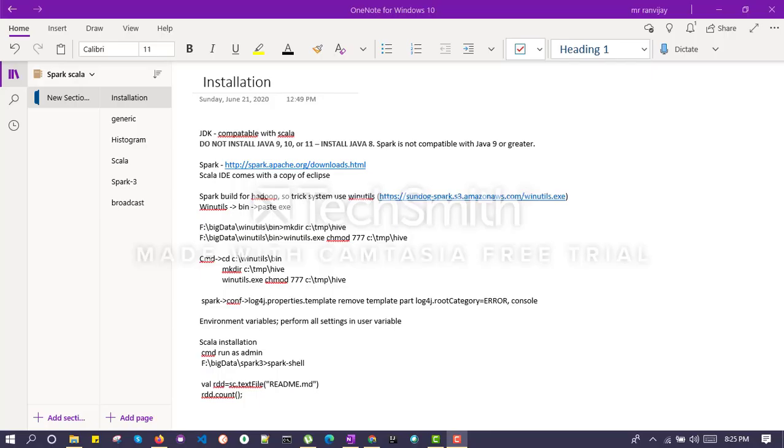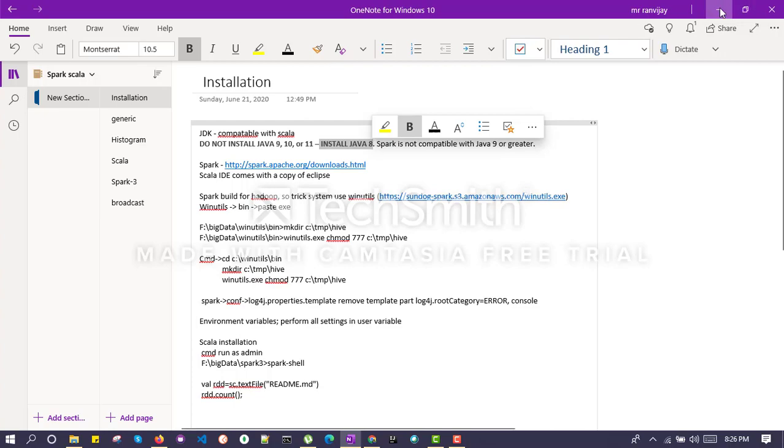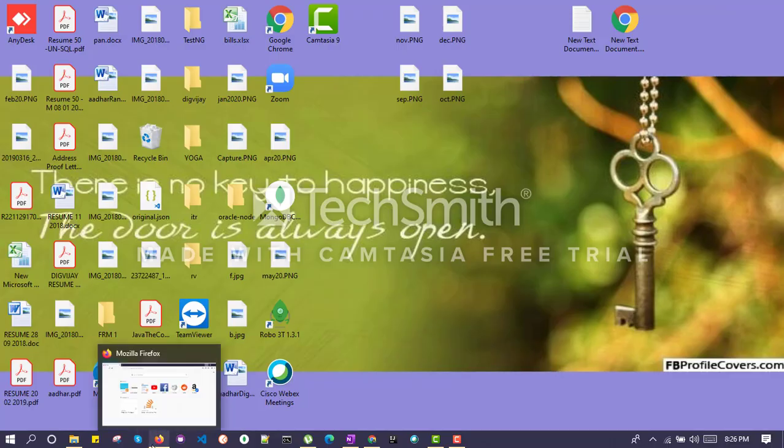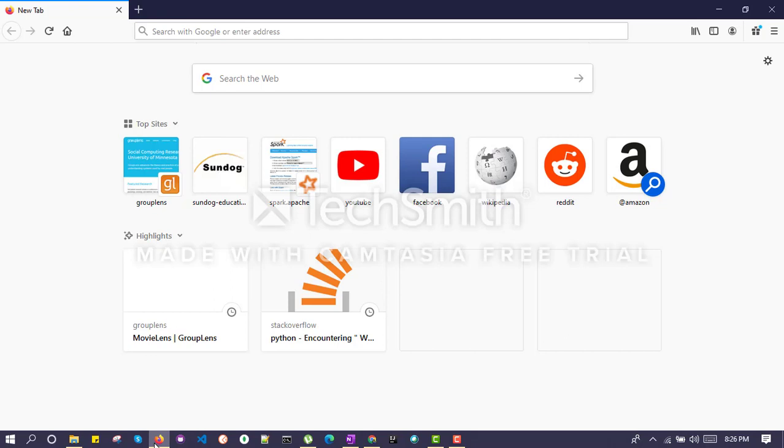For that, we will first start with the JDK. For JDK, we will need a compatible version of JDK for Scala. As per the Scala recommendation, it is not supported with JDK 9, 10 or above version. So we will stick with JDK 8. For JDK 8, we will go to Oracle website and over there we will try to download JDK.